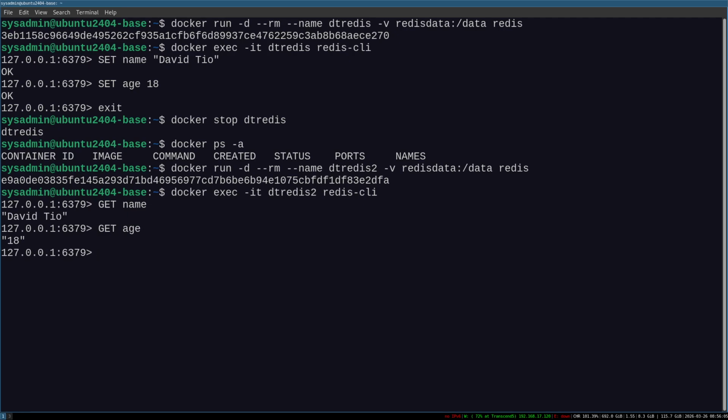In fact, we can do one more thing. config get maxmemory. So you'll see that the max memory is 0. That doesn't mean that they don't allow any memory at all. It just means that there is no limit. That is the default when we don't have any config file.